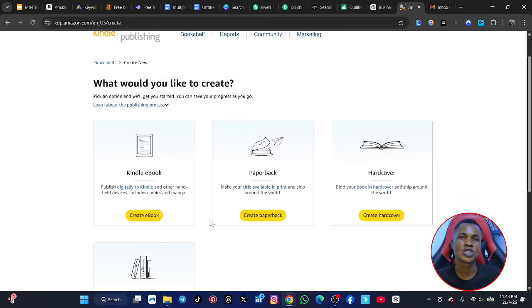I say paperback is when the person buying the book wants Amazon to print it for him, while Kindle book is when they are only reading it online. The book we just created, we are going to publish both as paperback and Kindle. All right, so let's start with paperback.